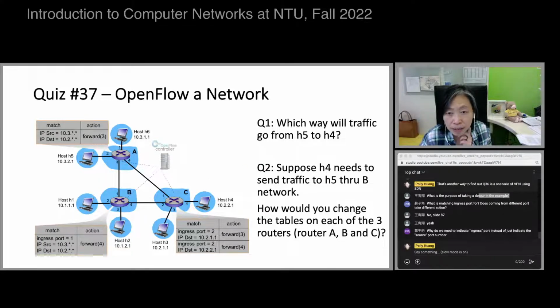I think Chandy has a question. Why do we need to indicate ingress port instead of just indicating the source port number? Okay. The ingress port is actually meant, so for example, router B here, this is port 1, this is port 2, this is port 3, and this is port 4. So when we say we want to match ingress 1, we actually mean all the packets coming into router B through interface 1.